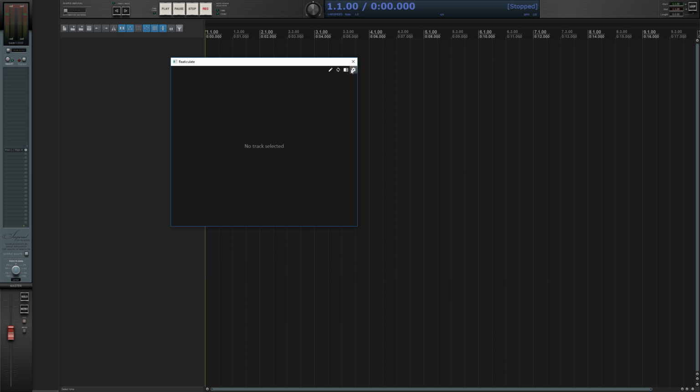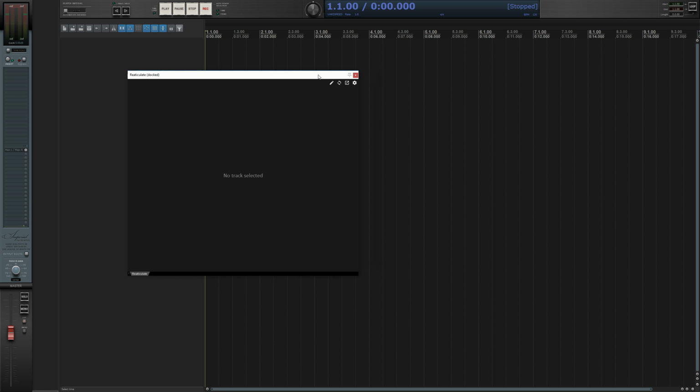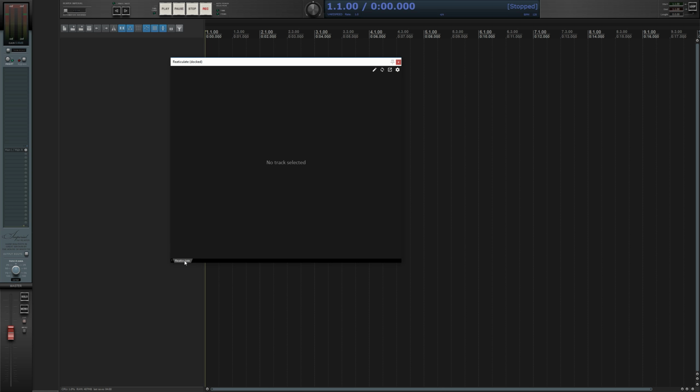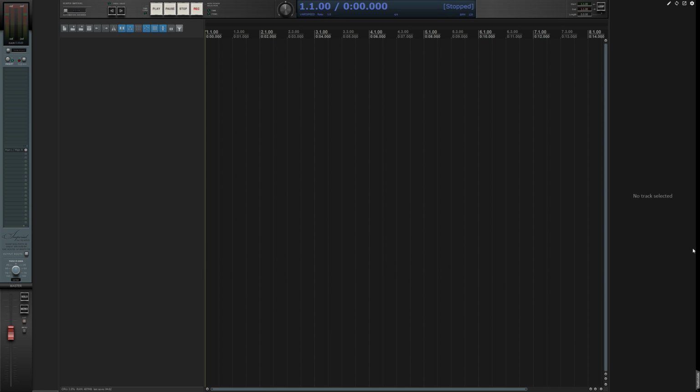Now, by default, you'll probably find that Reaticulate is floating, but you can have it docked here by clicking this icon, which will dock it. Now, this docker is not attached to the main window. We'll do that now. I like to drag it onto the right side. So now we have Reaticulate GUI installed on a right-mounted docker. So the UI here says no track is selected.